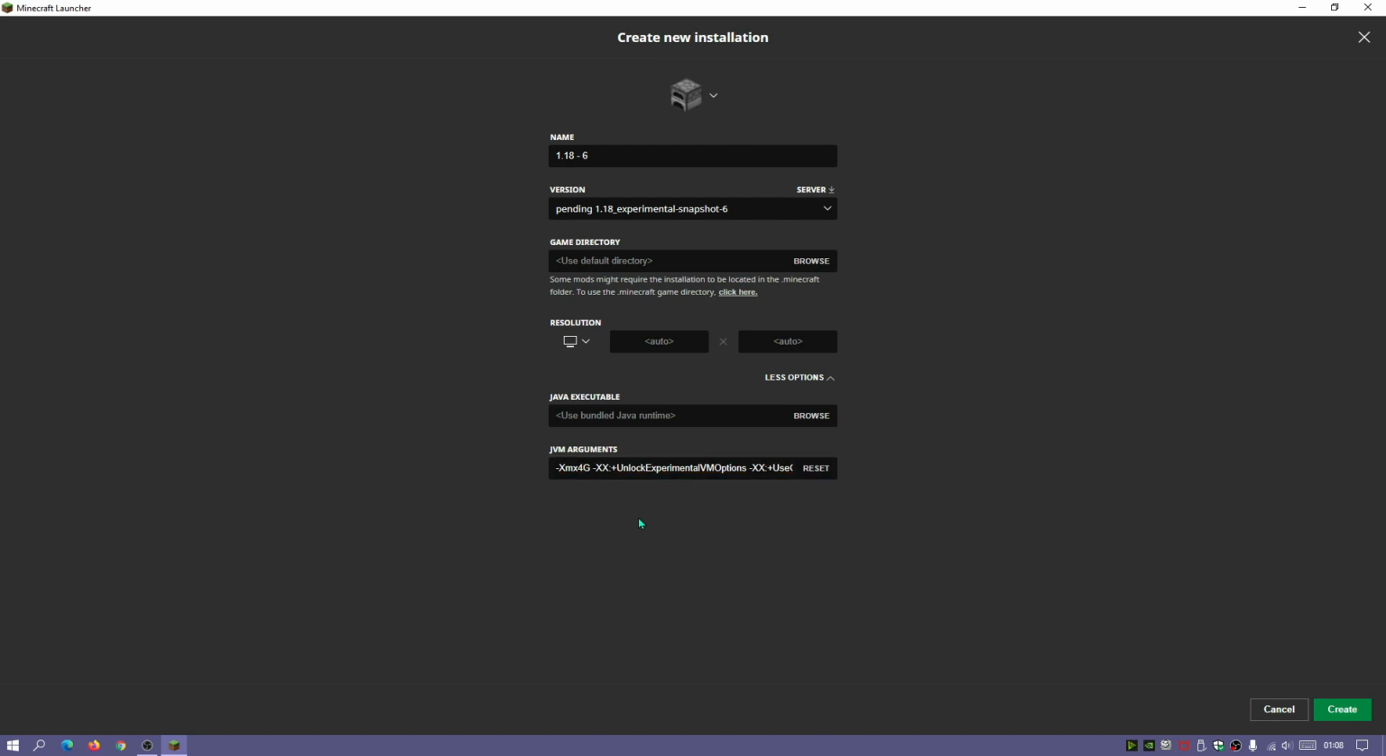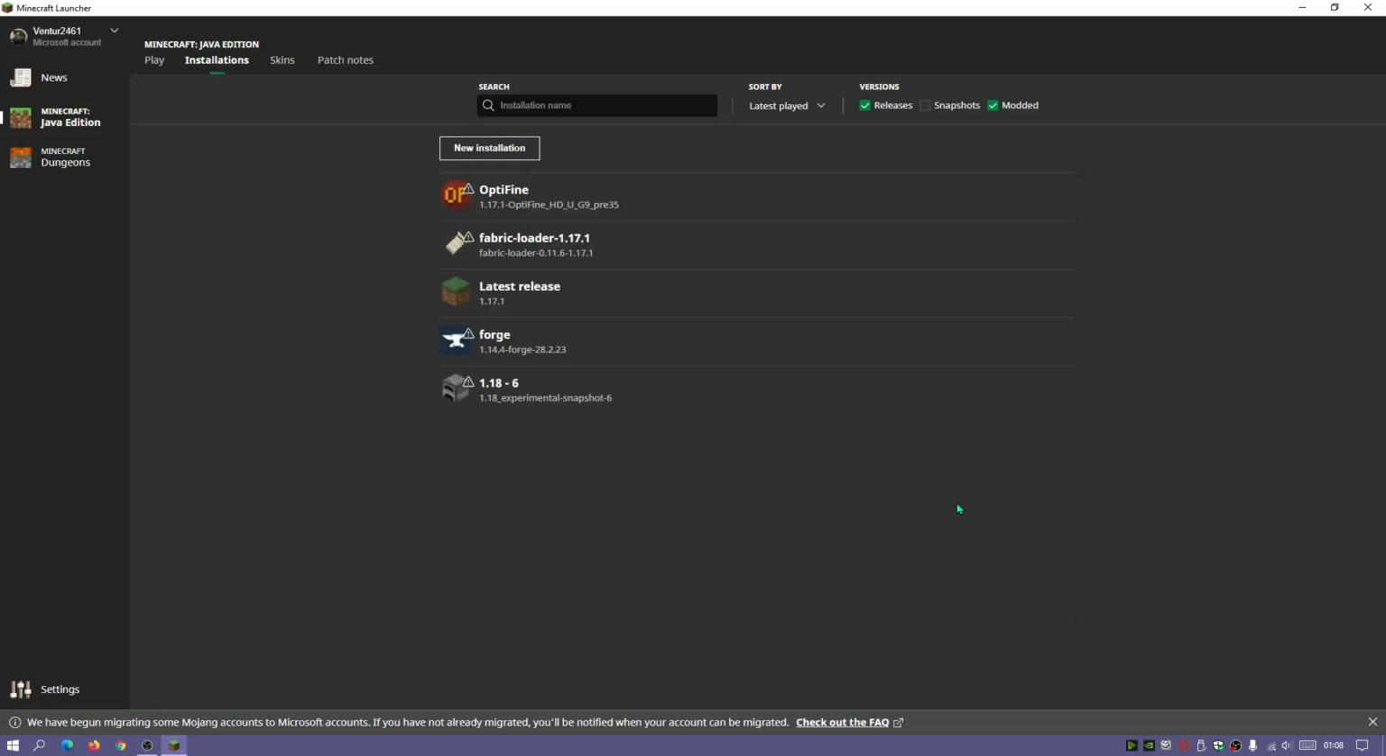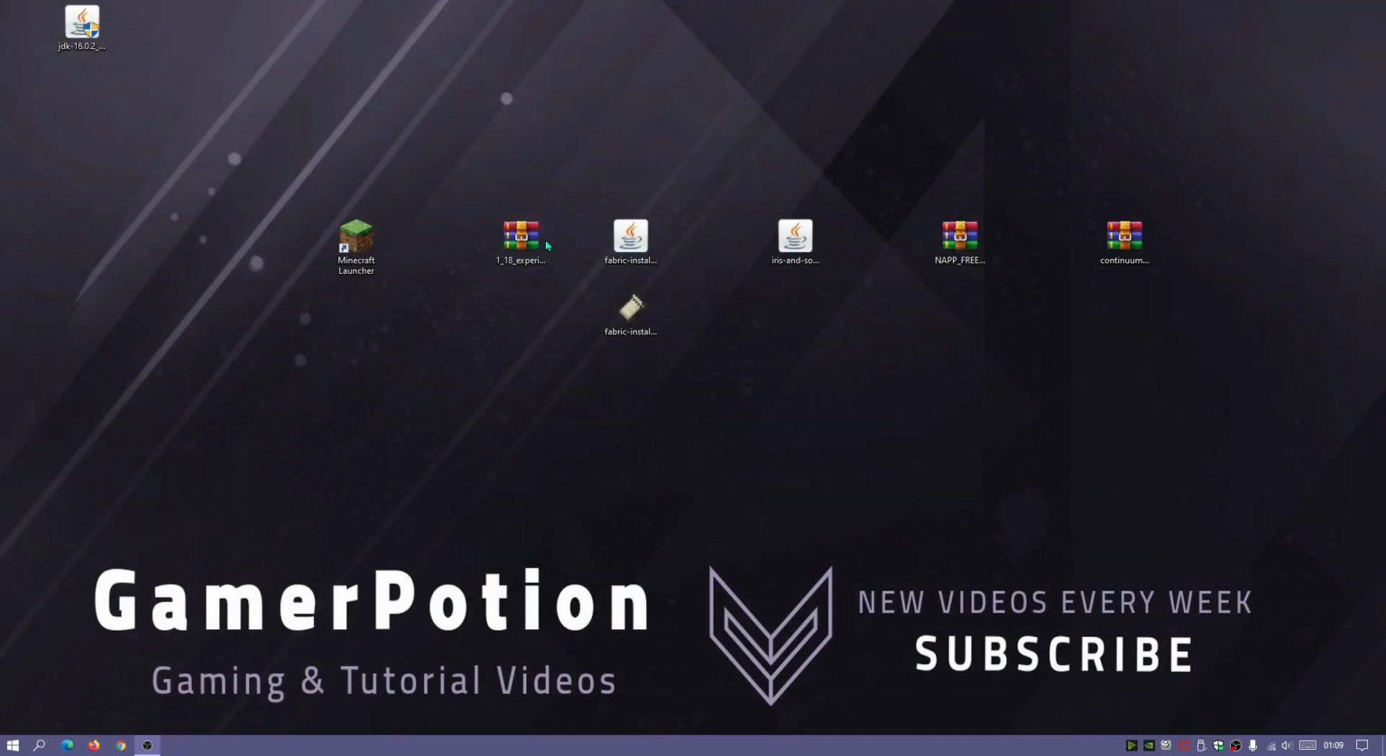So if you guys are running something like 16 gigs of RAM on your system, definitely do go ahead and change that so Minecraft is able to use and allocate more RAM. I'm now going to click on create, and it should create a 1.18 experimental snapshot 6 installation as it's shown over here. Alright, so we can now actually go ahead and close down the launcher again. I'm now going to move the 1.18 experimental snapshot 6 zip file out of the way, and now we can actually look to start installing Fabric.